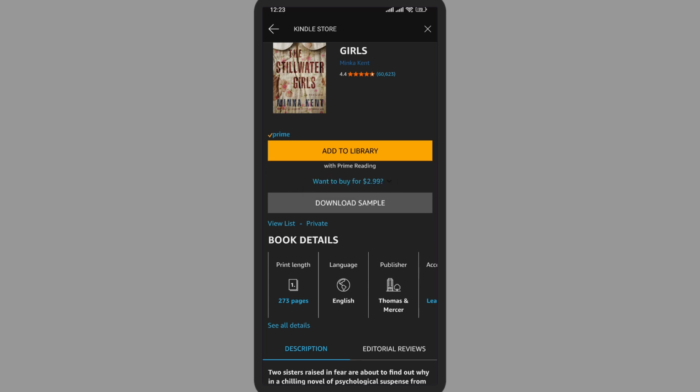So later you can check out your library and view about the book. So it's a type of reference and a type of bookmark too.